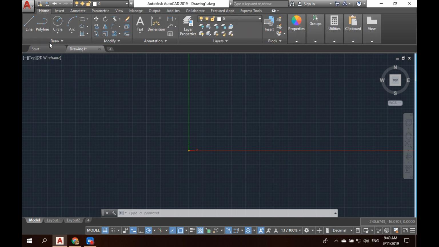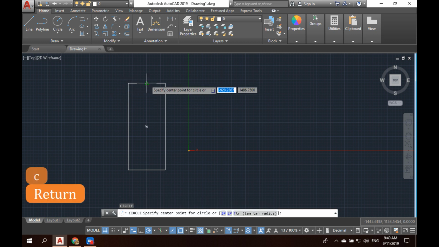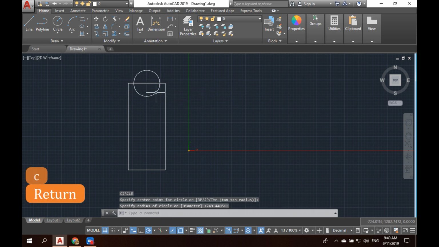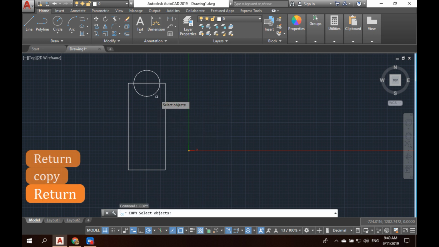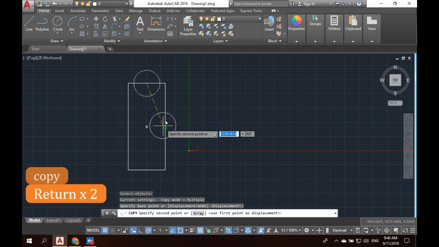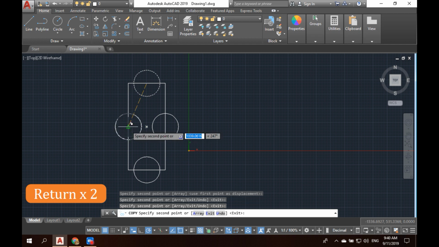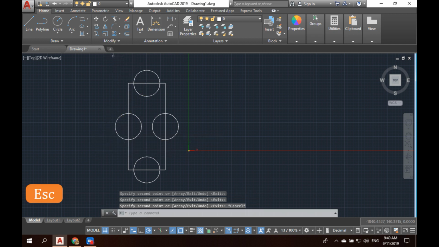Now, before I use the command, I'm gonna draw something simple, some objects, a rectangle maybe, then a circle. I'm gonna copy the circle. Just a simple object, just like that. Then I'm gonna convert these objects into one region. Now they are in one region.